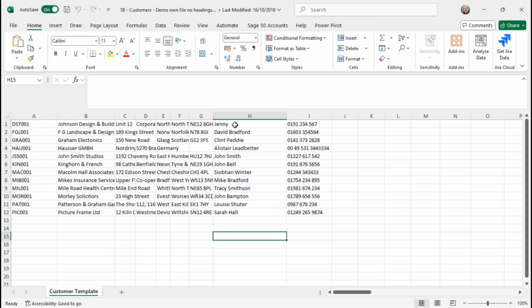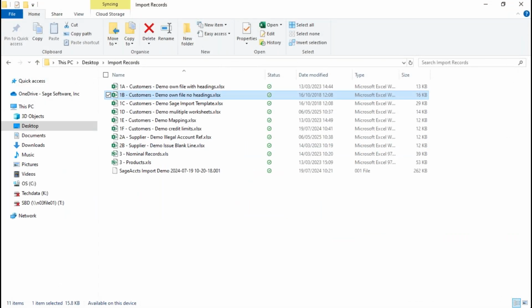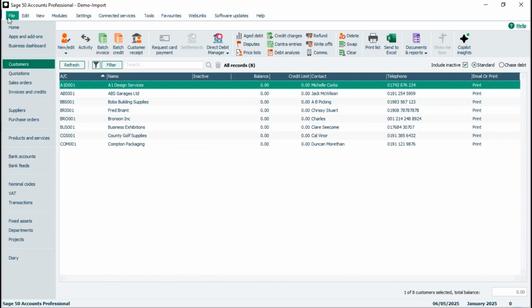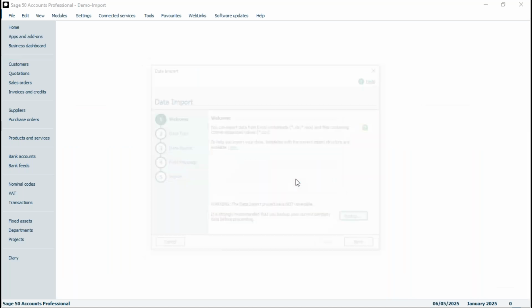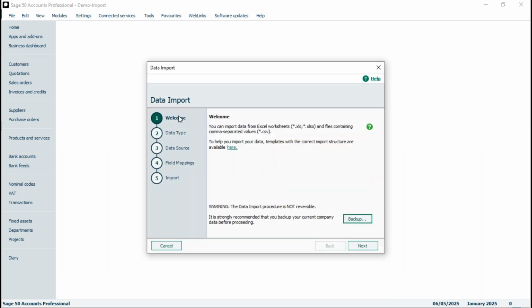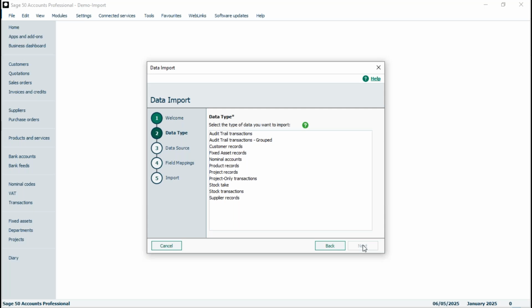Right, now there's no headings this time. So I'm going to show you what it looks like, how it's a little bit different when we import without headings. So remember, we need to close the file. We go back to Sage, and we go to File, Import. Again, step 1, take your backup. Then click Next. It's customer records I want to import.